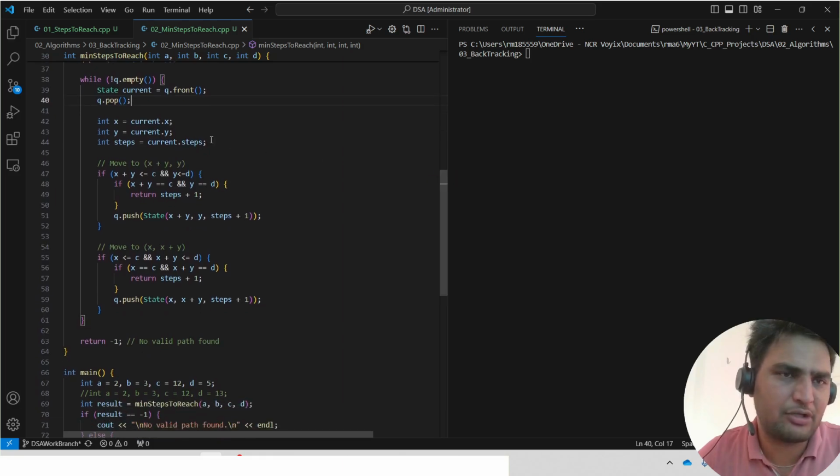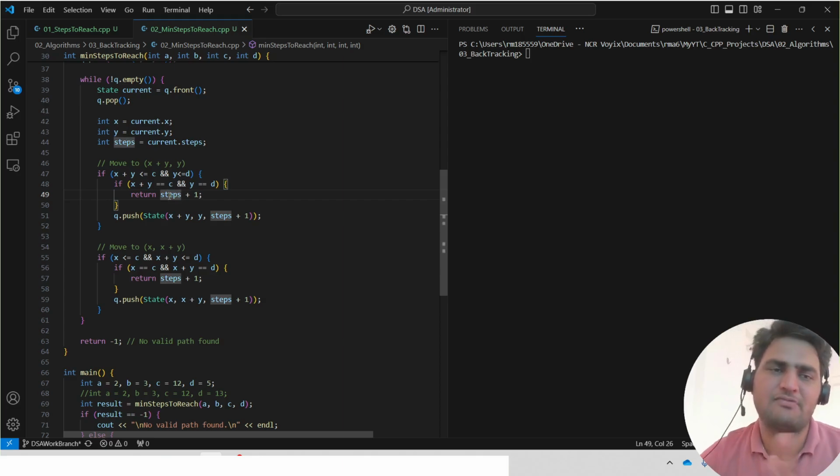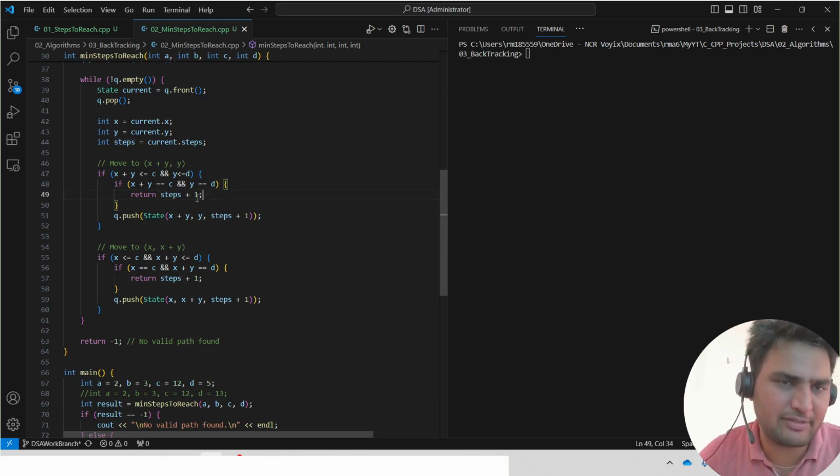I hope you know about queue and stacks, so let it be. Here I'm taking the x value from this current node, the y value, current dot y, and then steps, how many steps we have taken now. Now I'll apply the first rule here: if x plus y is less than c and y is less than d, then only we will go inside this block, and here we will check if x plus y is equal to c and y is equal to d, meaning this is the destination we have reached. Then we will return the steps, whatever steps we have taken till now, plus 1, and return that value from here.